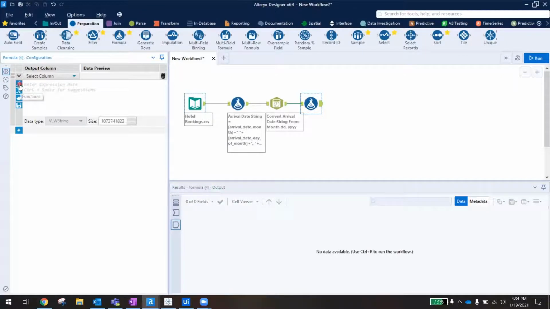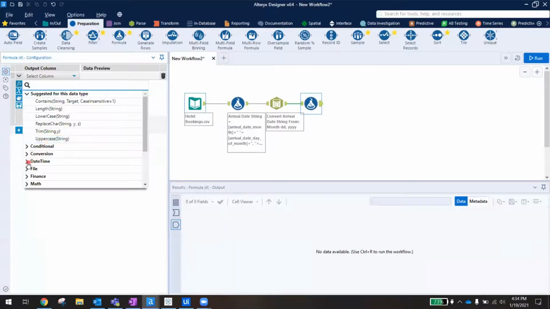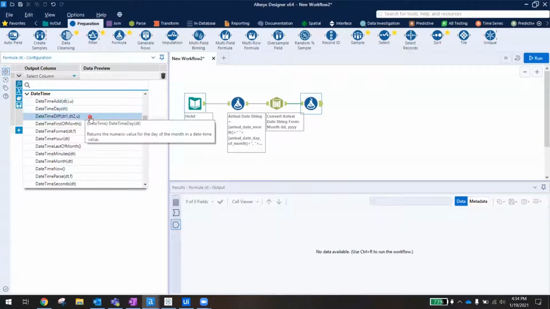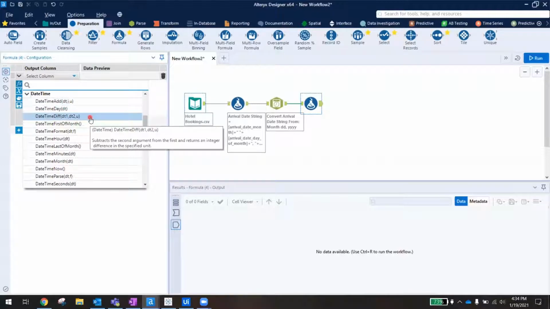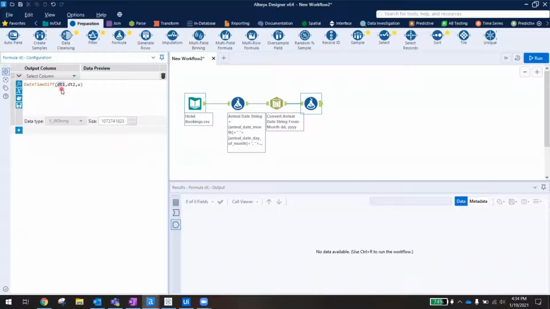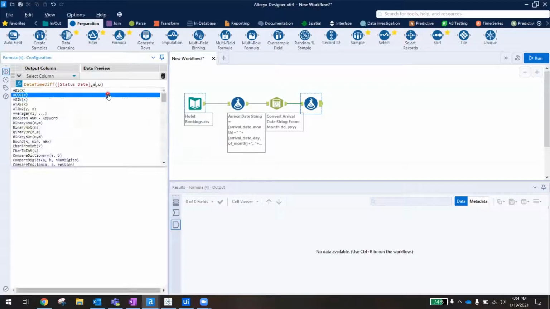If we go to the functions button and go to the date time and click this arrow, it'll show us all the existing date time functions that Alteryx supports. And we're going to select this one called date time diff. And we have to replace DT1, DT2, and U with values we want. So for DT1, I'm going to put in our status date. And we need to make sure we choose the most recently created field. And then for DT2, this is going to be our arrival date.